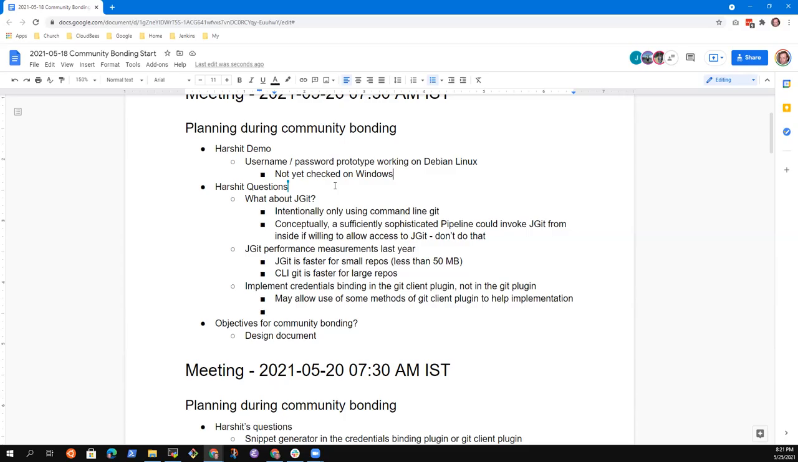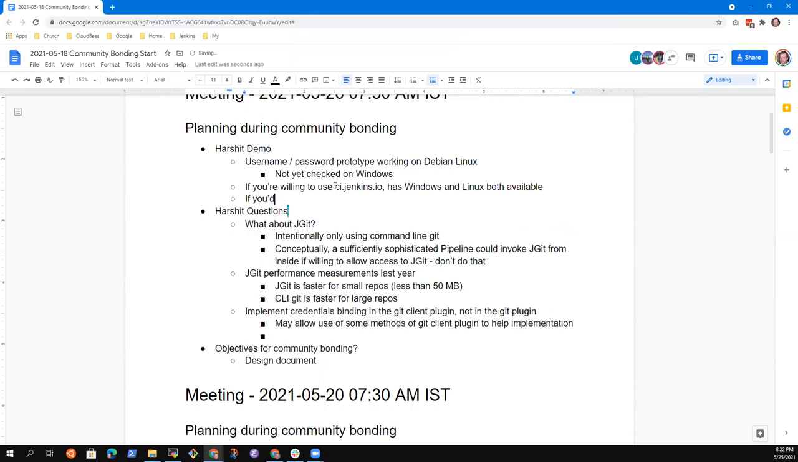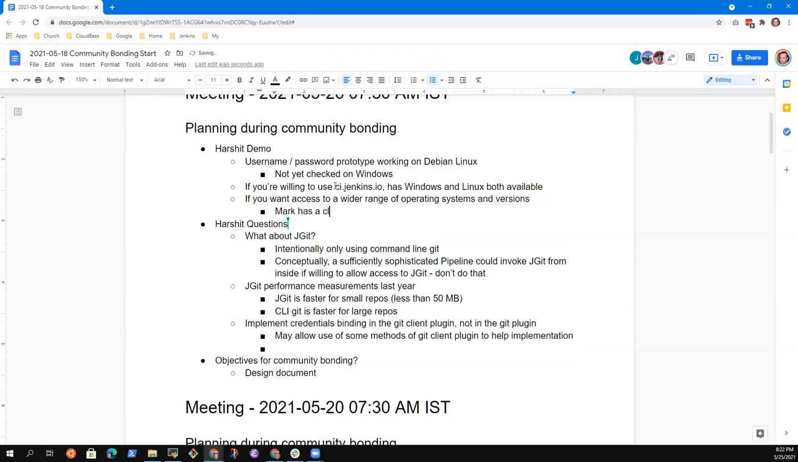Well, good question. If you're willing to use ci.jenkins.io, it has both Windows and Linux naturally available for pull requests. If you'd like access to a wider range of operating systems and versions, Mark has a cluster with many different OSs and versions that I could give you access to, if that would help.